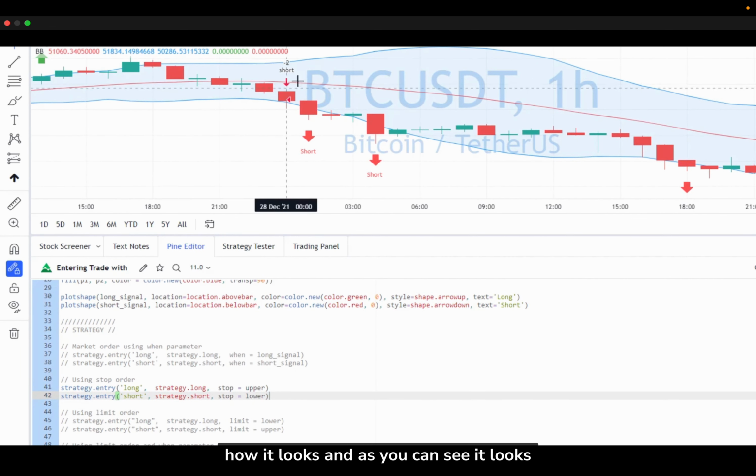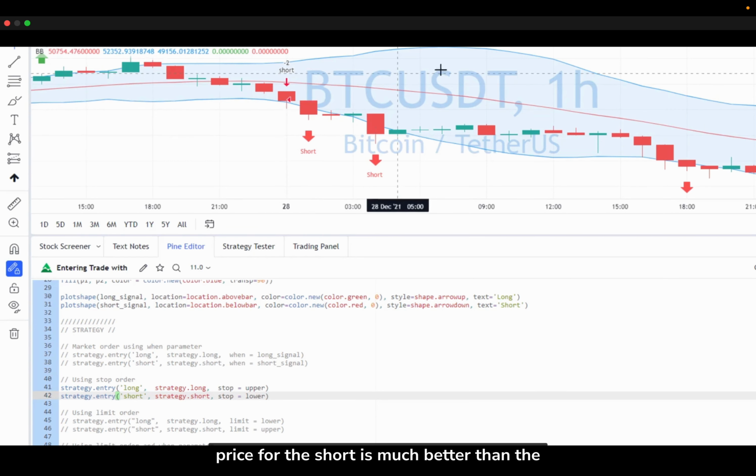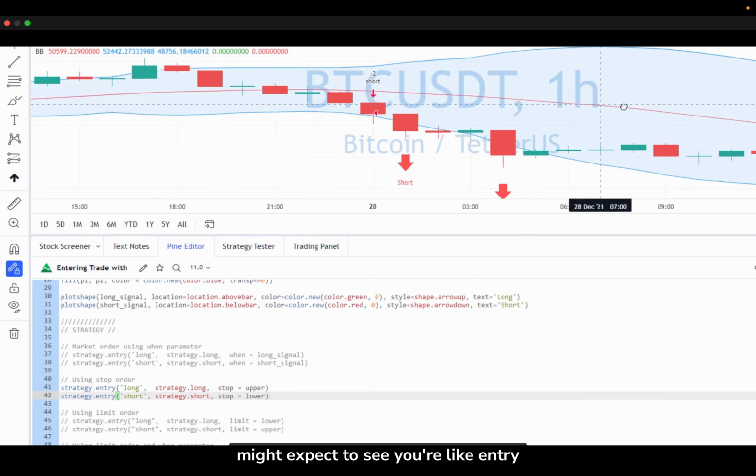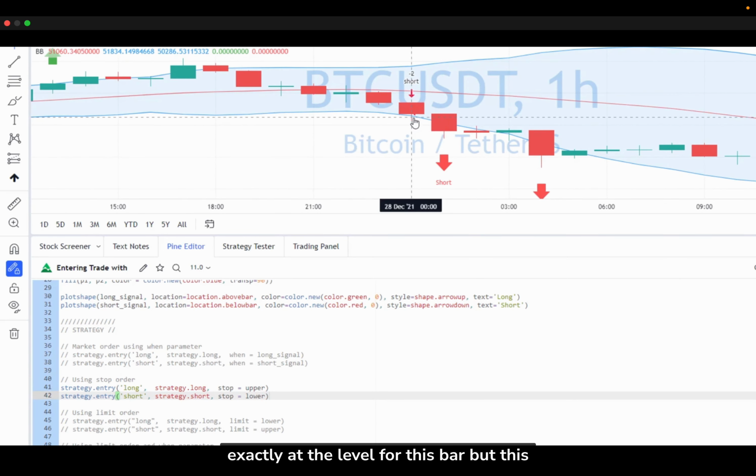As you can see, it looks much better. We enter on this bar as we expected to enter, and our price for the short is much better. The only problem you might see is that you might expect your entry exactly at the level for this bar, but this won't happen because PineScript works with stop and limit orders in the following way. When you create a stop or limit order, PineScript puts it in place at the close of the previous bar, and then for the next bar it monitors it. So the level at which we enter the trade is actually the value of our Bollinger Band for the previous bar, but I think that works for us quite well as well.